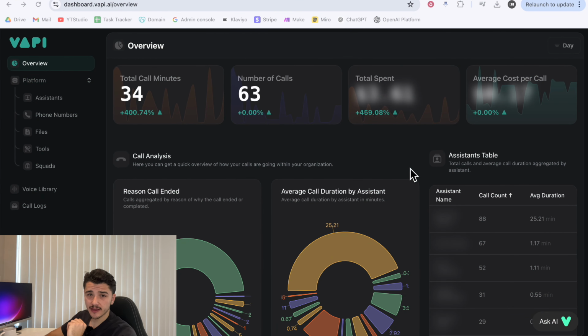Now, you may be thinking, Vapi already has an analytical dashboard, and this can be helpful to some extent. However, as a developer, I find it lacking in some key areas. As you can see here, this is today's overview, 34 minutes of calls with 63 calls. And for privacy's sake, I've blurred out the assistant names and things like that. However, what I would like to see here, and what would be far more valuable, is the average call cost for each individual assistant.